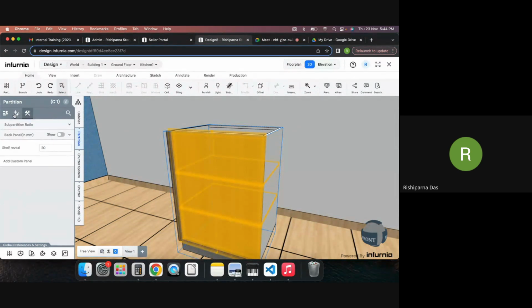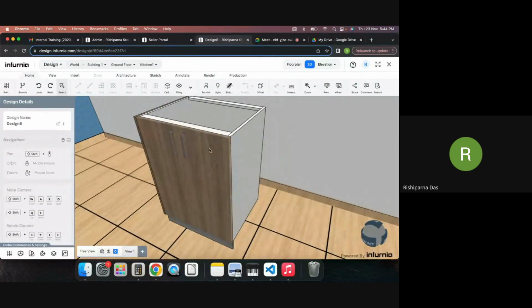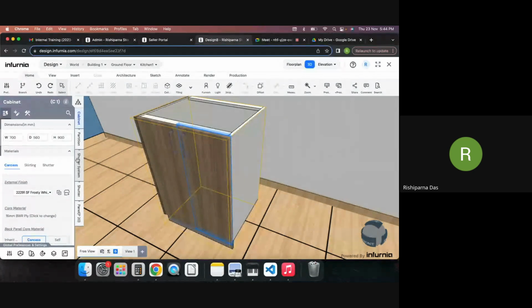And shelf reveal is actually for the partition. We will go back in some time. Let's finish the shutter and then go into partition, because we will be discussing drawers also in there.